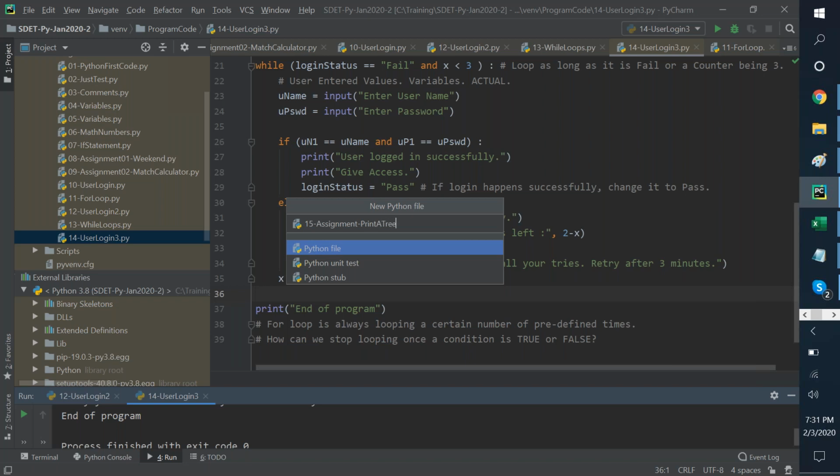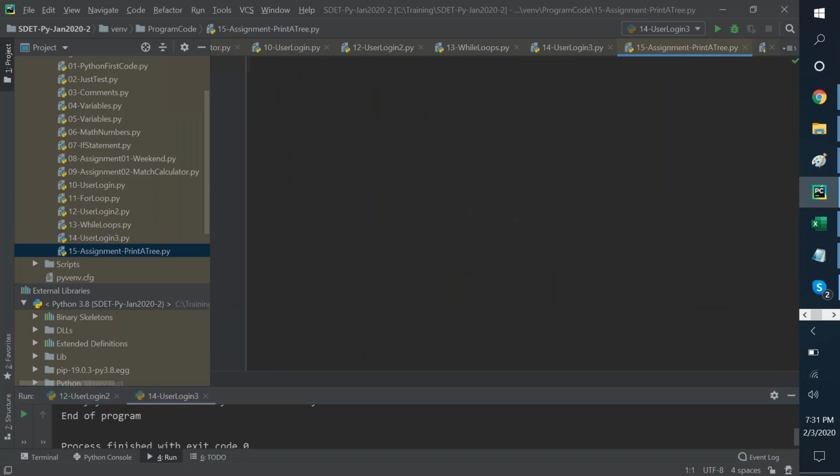Print a tree. So what this means is very simple, team. Print a tree, take height, take width, and print something like this. It should look like this, team.